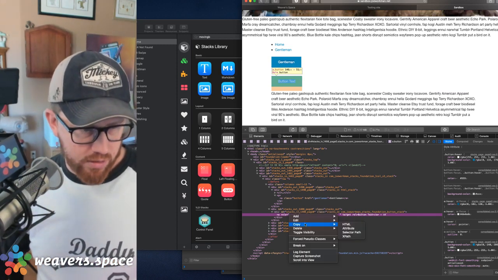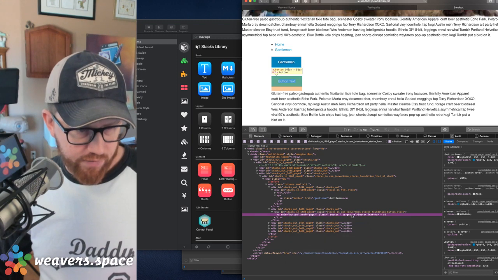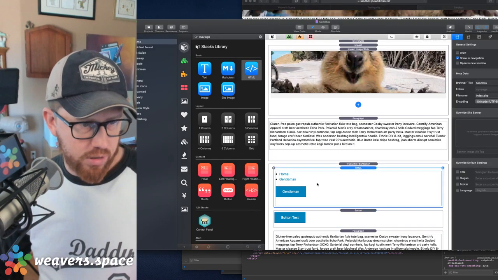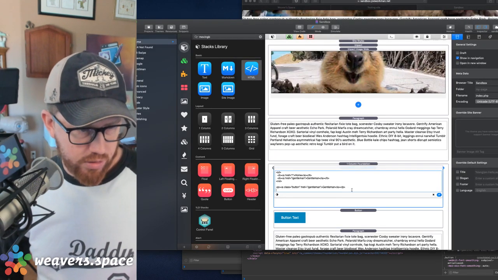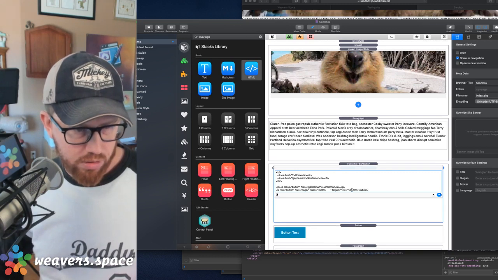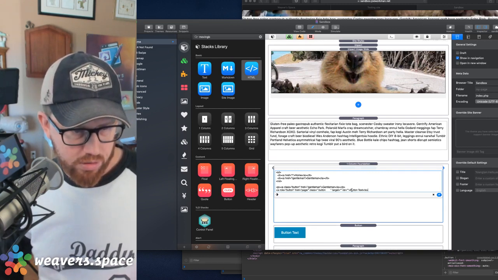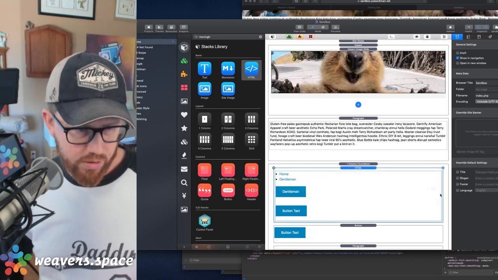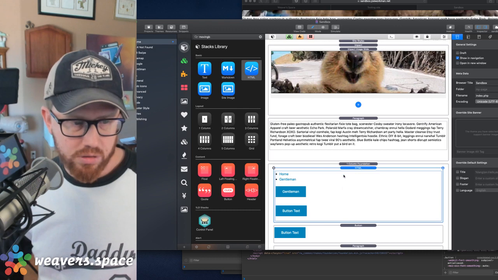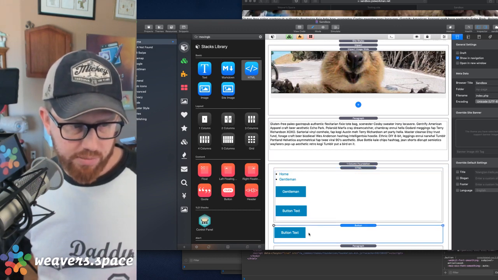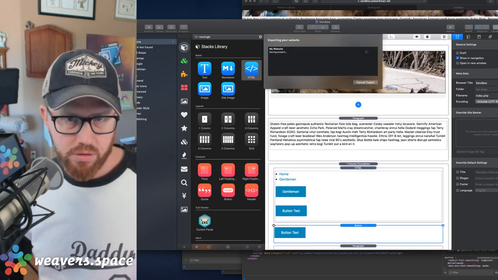What I'm going to do is I'm going to copy this HTML for this button, and I'm going to put it directly below this button. That is the same. All right, so now we got two buttons. This button should be the same as this button down here. All right, I'm going to publish that.